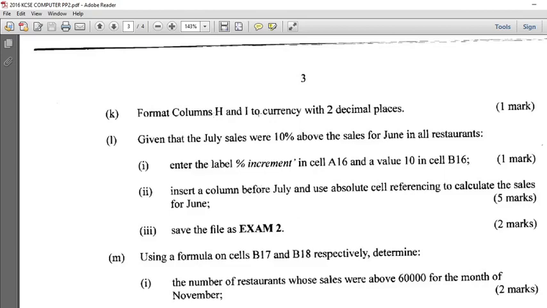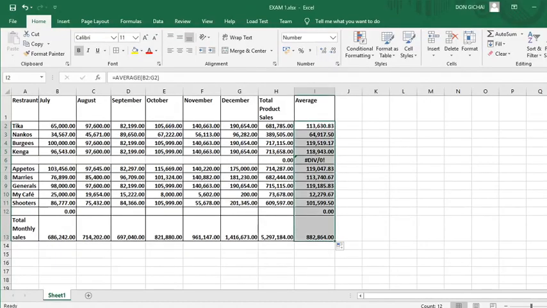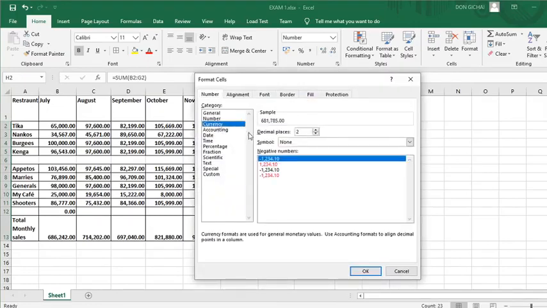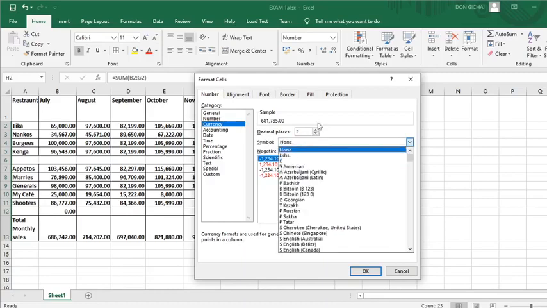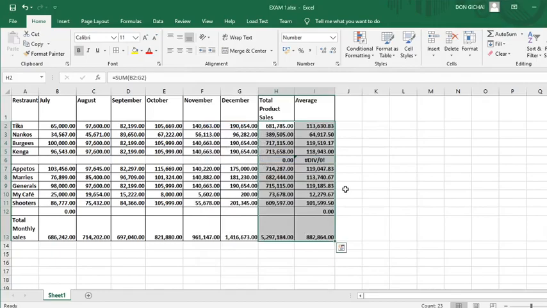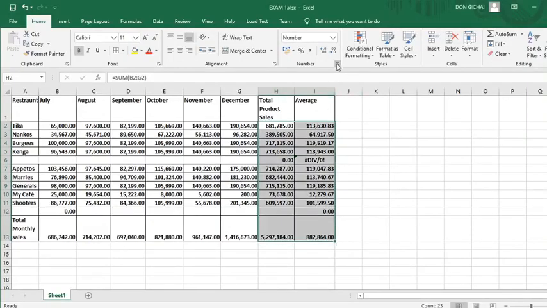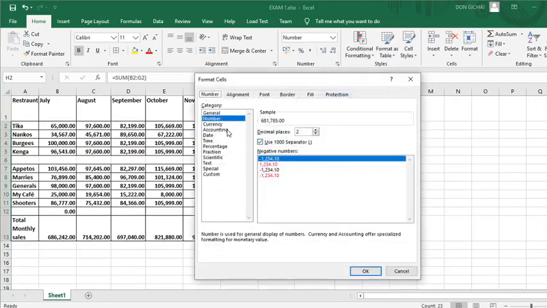Then format column H and I to currency with 2 decimal places, column I and H. Therefore, you are doing this. Then come to this point here, hit that button, change this one to currency, 2 decimal places. They did not tell us to put the currency symbol. Therefore, just click on that way, currency with this. Okay, but you can choose any currency for that matter, because the examiner did not specify. We are doing currency, therefore it can be like that.